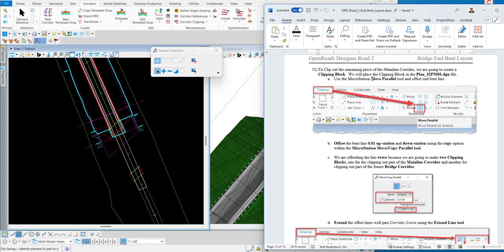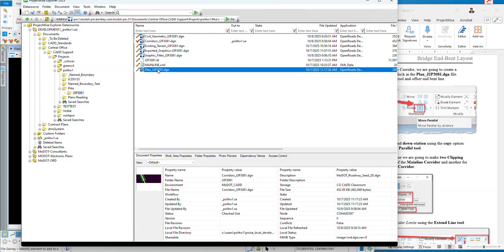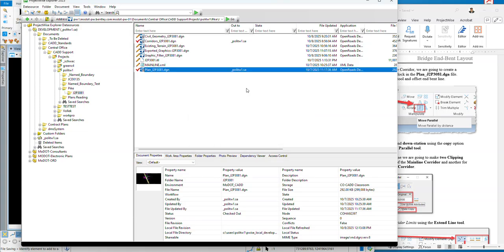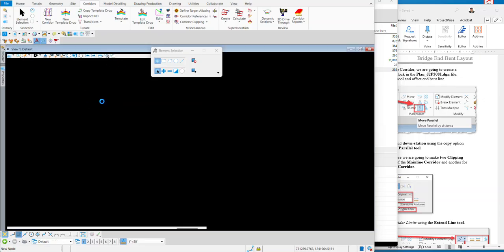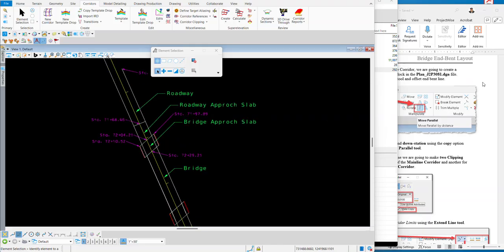To clip out the remaining piece of the mainline corridor, we're going to create a clipping block. We will place the clipping block in the plan file, and we use the MicroStation move parallel tool to offset the bent line. So we're going to go to that plan file. Open that up. So we're in our plan file. This is where we want to be.